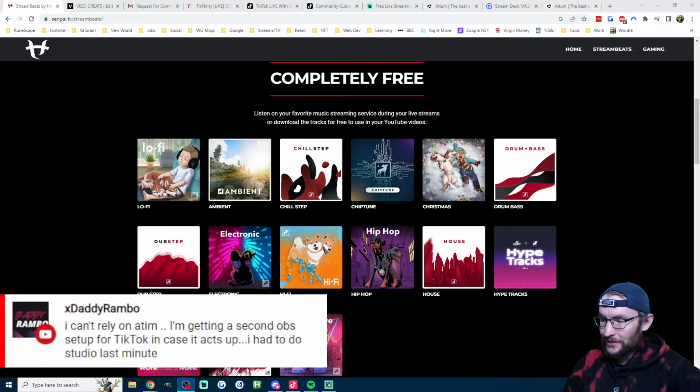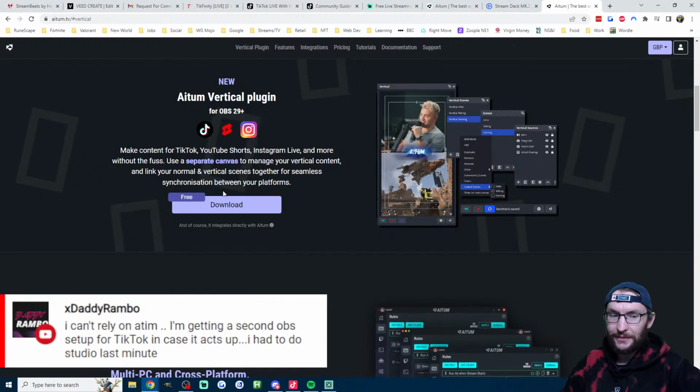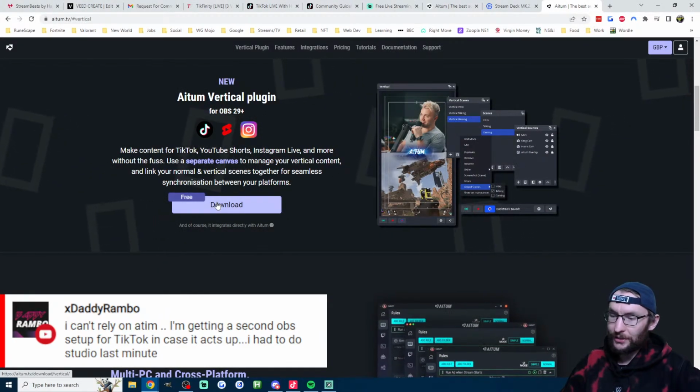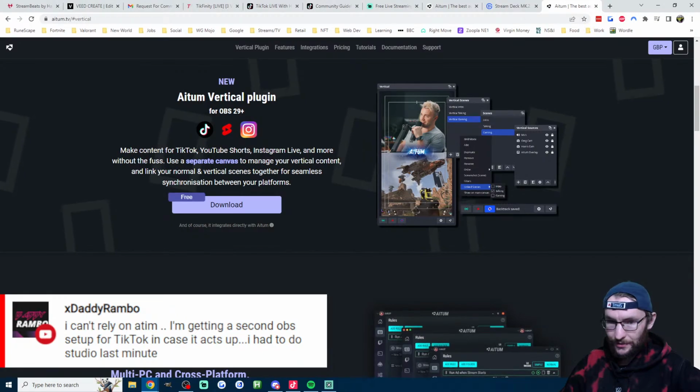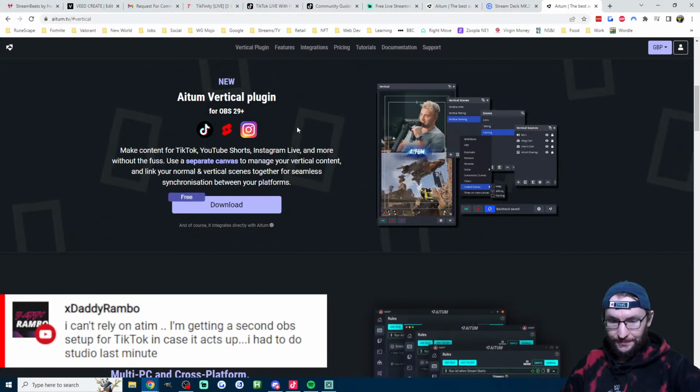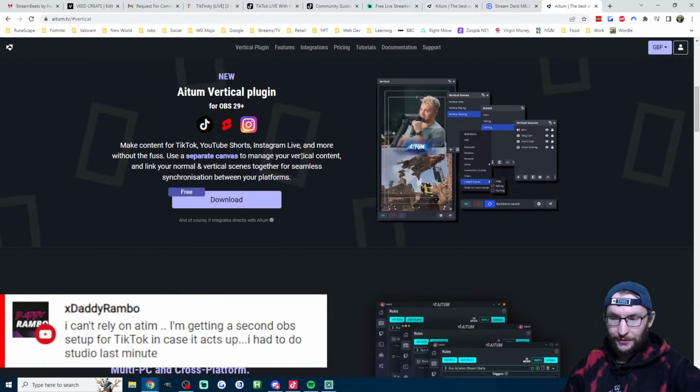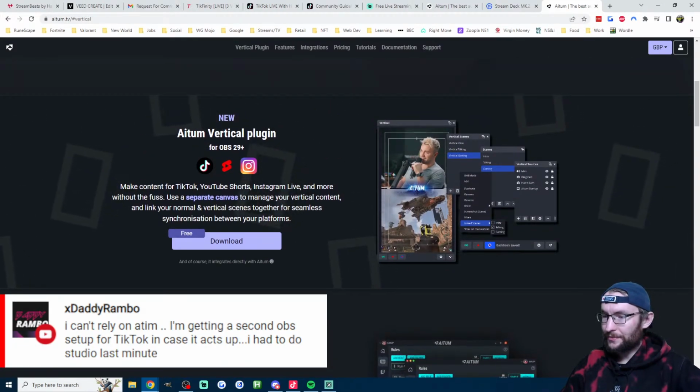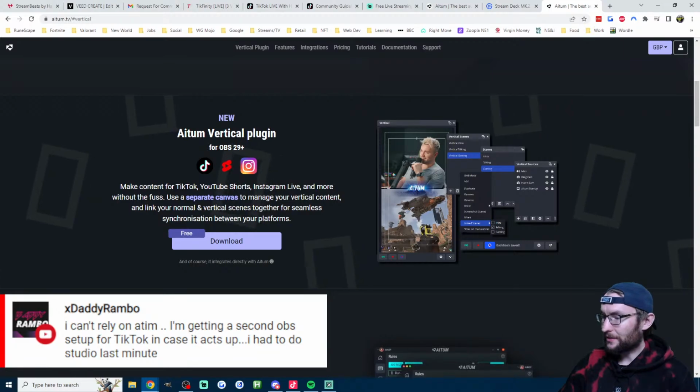That's interesting that you're saying you can't rely on Atom. I've not seen many people complain about it. But yeah, again, have you updated Atom? So just go on the website, download it again, run the installer, and it'll update it to the latest version. I don't know what the latest version is. I don't think they've changed much. But yeah, that's the latest version of Atom.